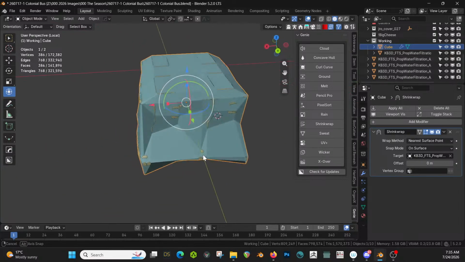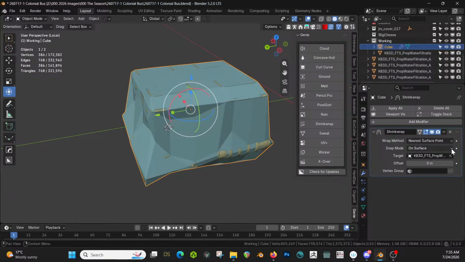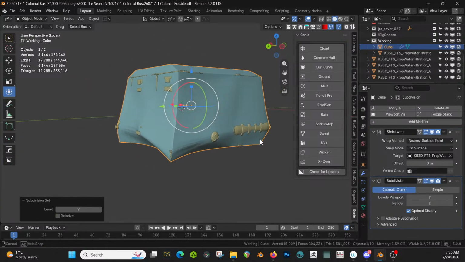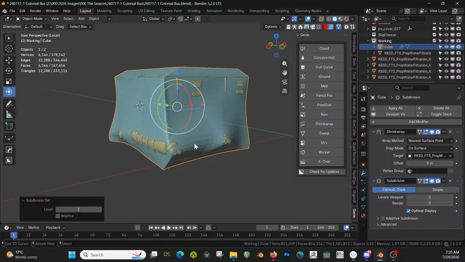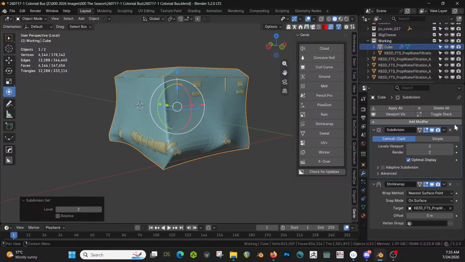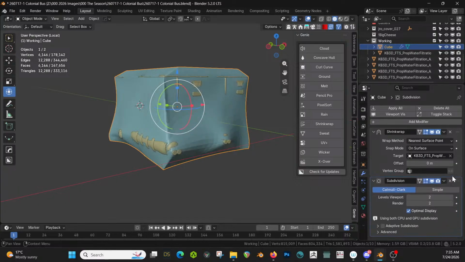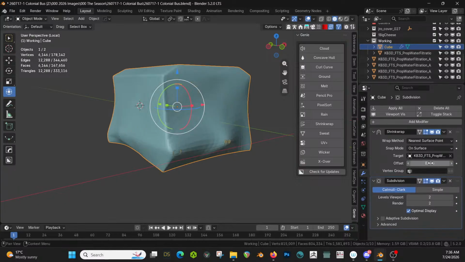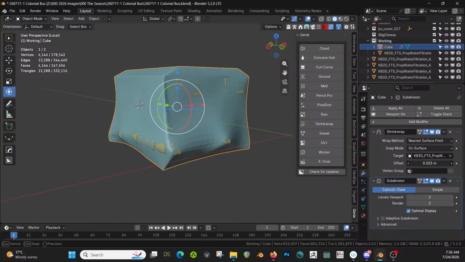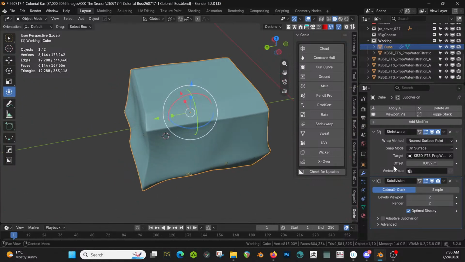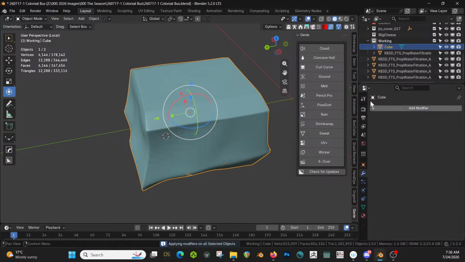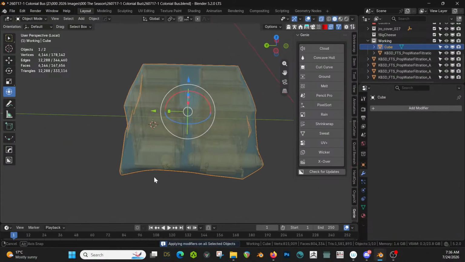We might need a bit more. Subdivision. Can we do it before? Let's see. It's actually not awful. So does it help to do it before? No, it doesn't really. So after it is. Offset 0.1, 0.025. Just a little bit, just to get it nice on the side. There we go. Okay, let's try that. And then apply all.